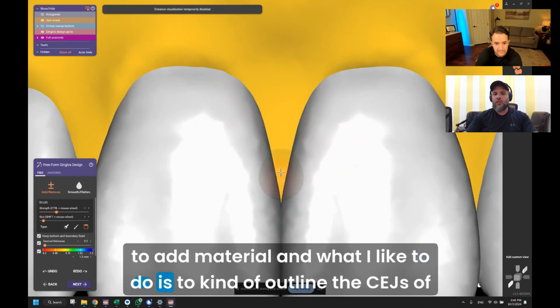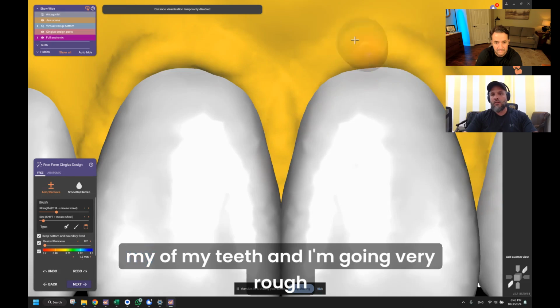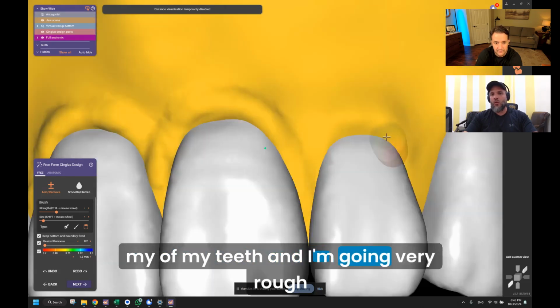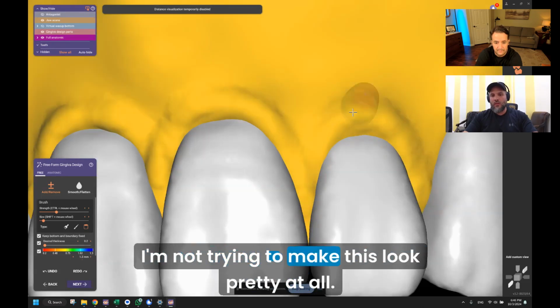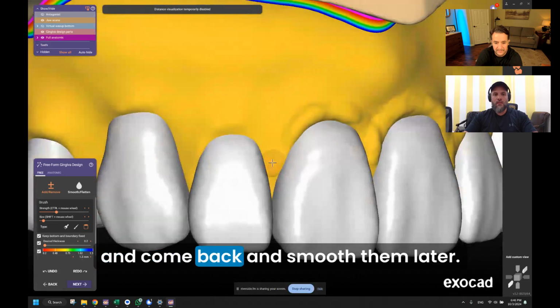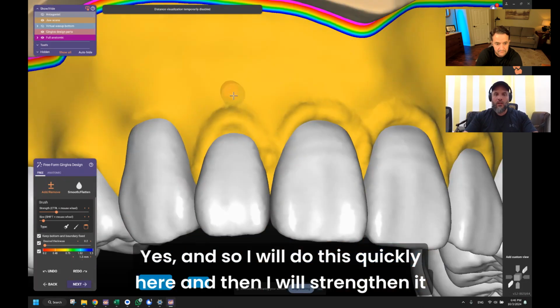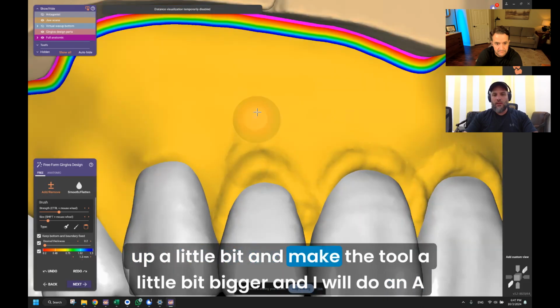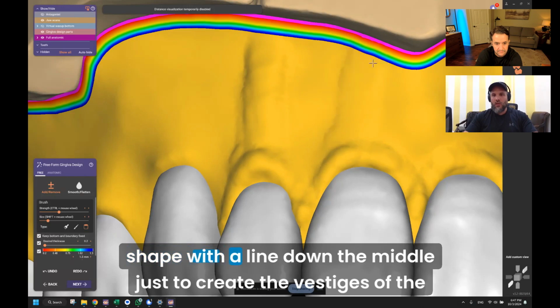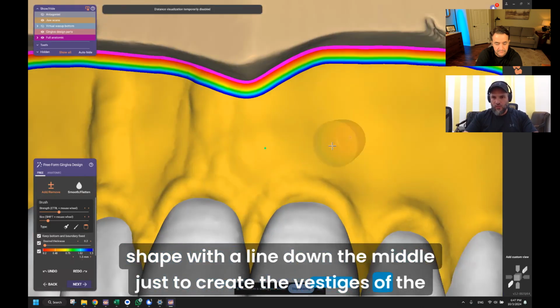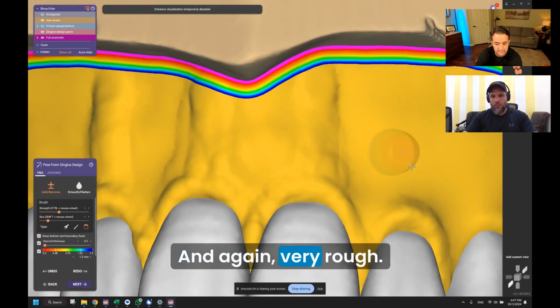And what I like to do is to kind of outline the CEJs of my teeth. And I'm going very rough. I'm not trying to make this look pretty at all. You'll come back and smooth them later. Yes. And so I will do this quickly here, and then I will strengthen it up a little bit and make the tool a little bit bigger. And I will do an A shape with a line down the middle just to create the vestiges of the roots here. And again, very rough.